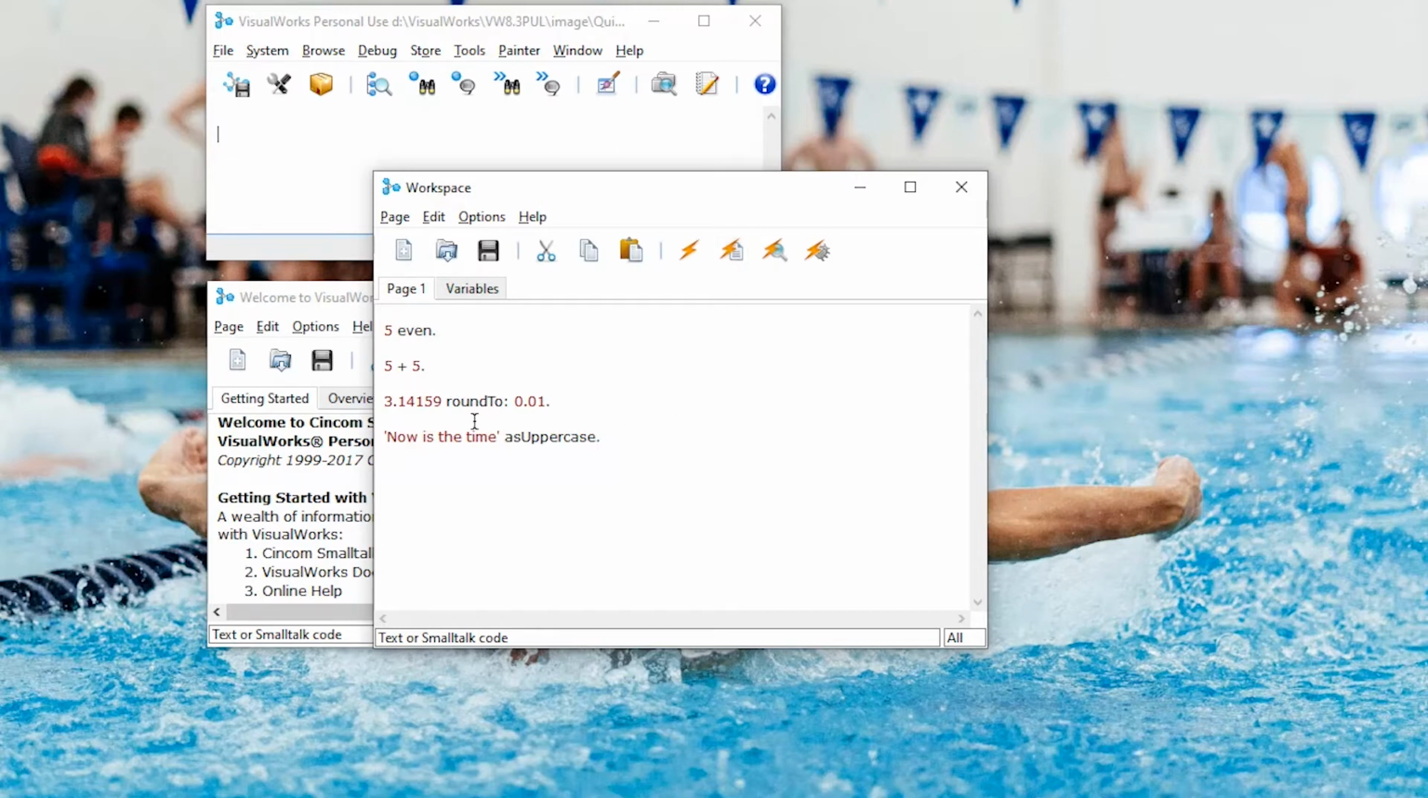Period. I'm going to highlight this, copy, or I can do Control C also. I wanted you to see V. Okay, so what else can we send it? How about reverse? Period. Print. Okay, now is the time reversed.